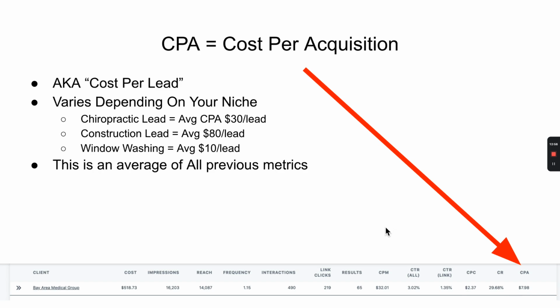So again, just to reiterate, the CPA is a reflection of all of these beforehand. The only fix is to fix all previous metrics. If you feel like your cost per lead or cost per acquisition is too high, that's not what you need to be focusing on. You need to be focusing on how can we fix these things to make our ad do better.